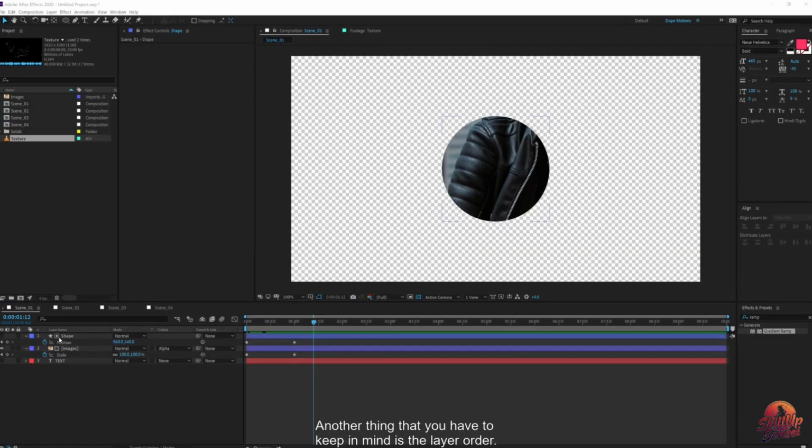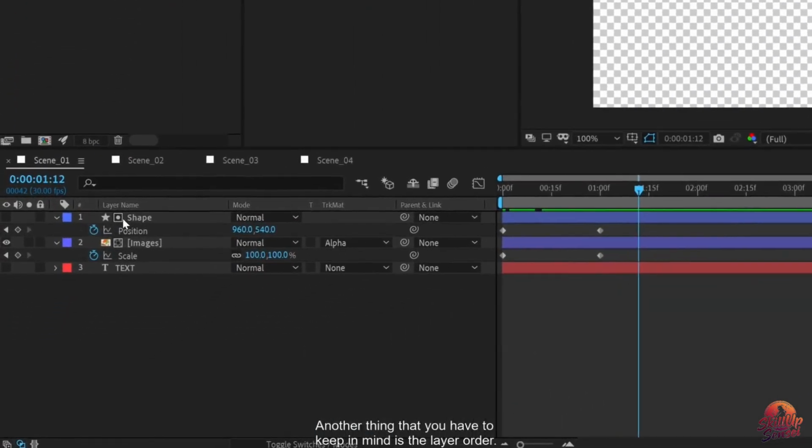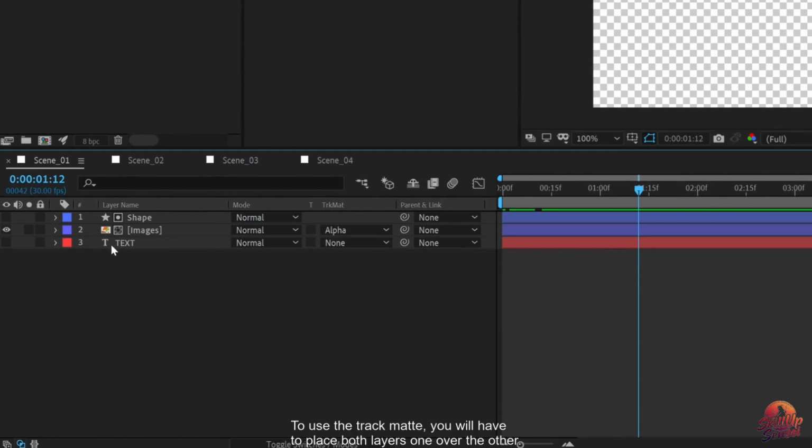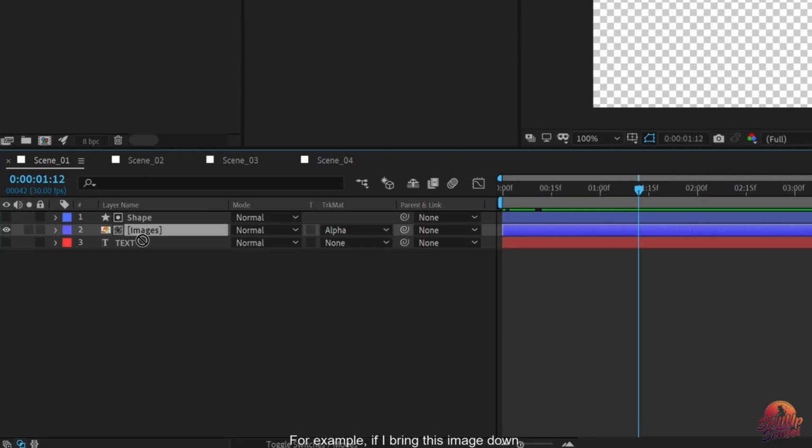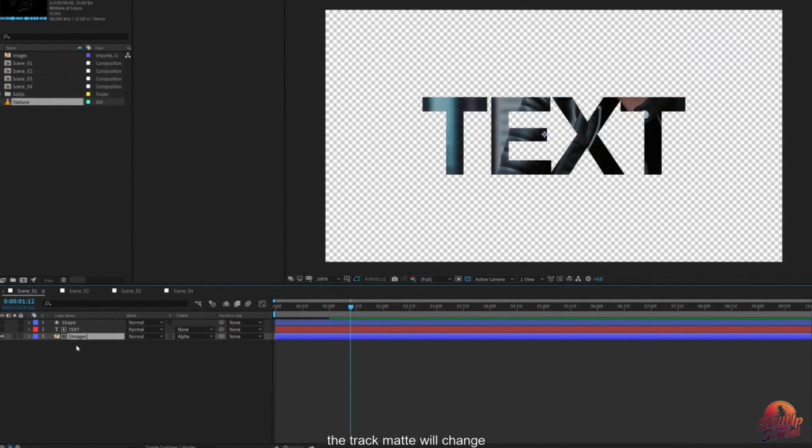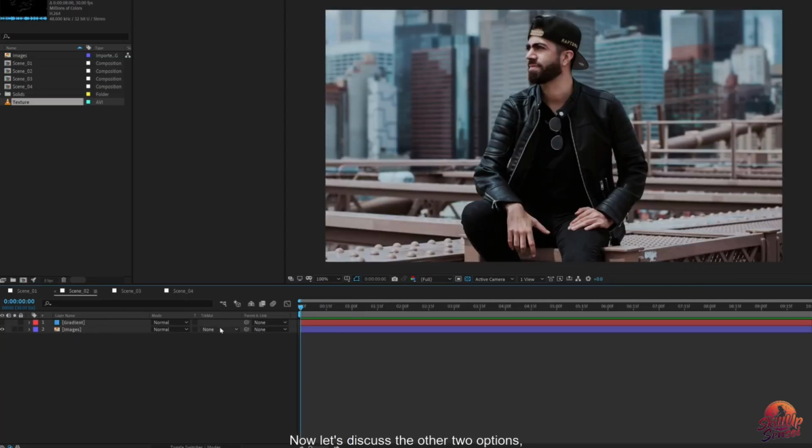And here, there's one more thing you need to keep in mind, which is the layer order. To use Track Matte, you need to keep both layers next to each other, meaning one above the other. If I change the layer order, for example, if I move this image down, the Track Matte will change, because now there's a text layer above this image. So we use the text as the Track Matte. You always need to keep in mind that the Track Matte only works when there's a layer above it from which it can take the matte.